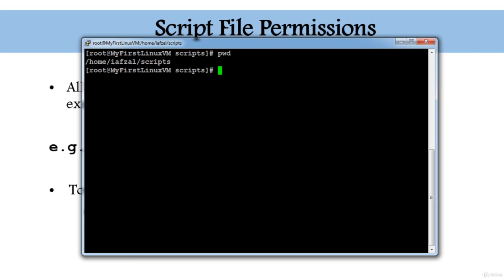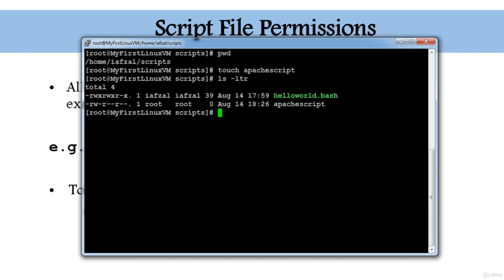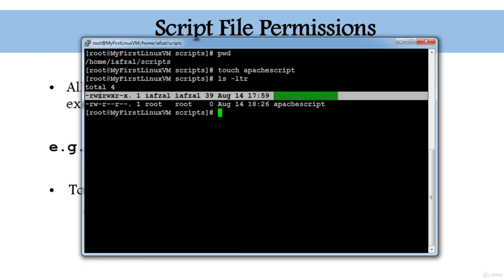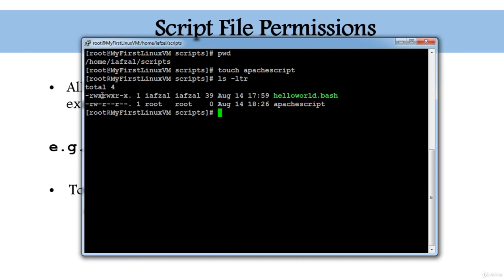So the first thing I will use, a very basic one, is touch, and the name of the script, let's say the script name is apache script. Hit enter. Now, when I do ls -ltr, you'll notice the script that I had before, hello world, has the executable permission, right? This is the third bit you see right here. The new script that I created, which is apache script, does not have the executable permission. So in order for you to run that script, you need to assign executable permission.